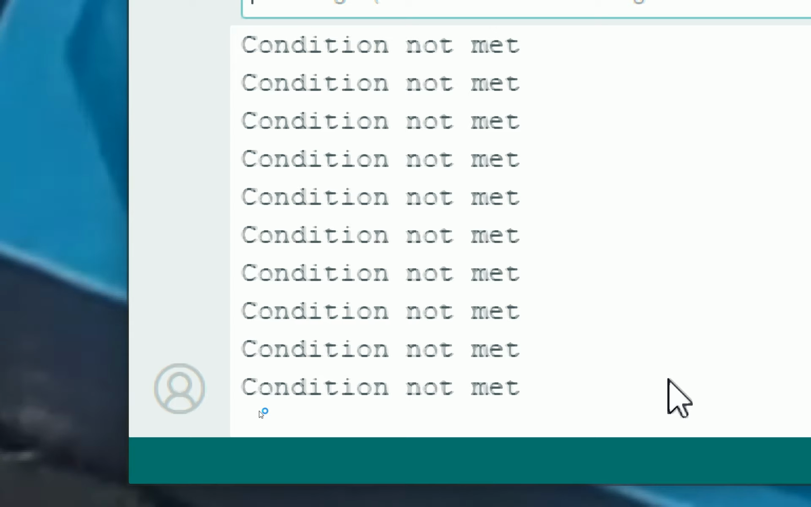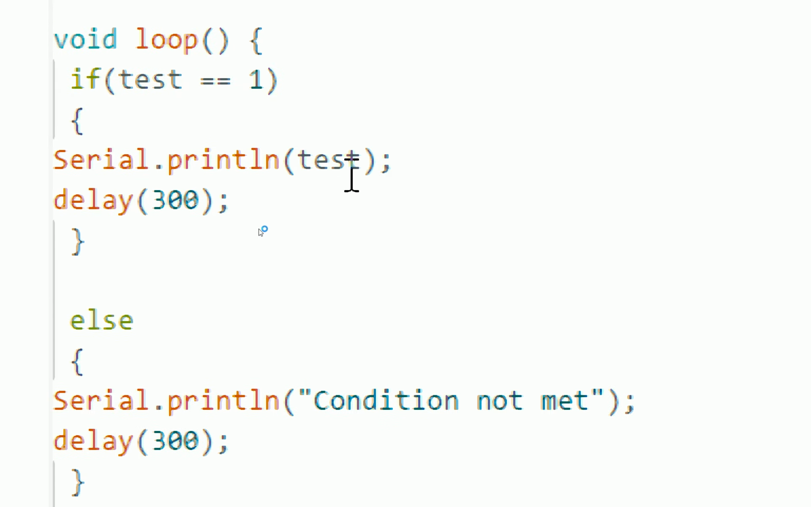Now that is how you are going to use these if-else commands. These are very simple to use and very useful commands in any compiler or in any microcontroller. You use a lot of if-else commands in all of your code.